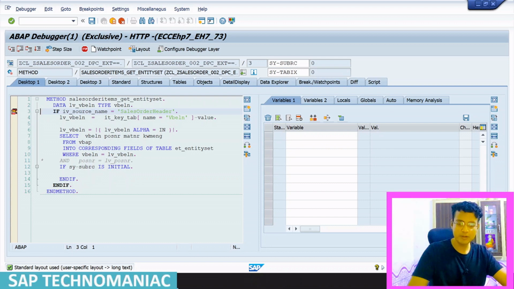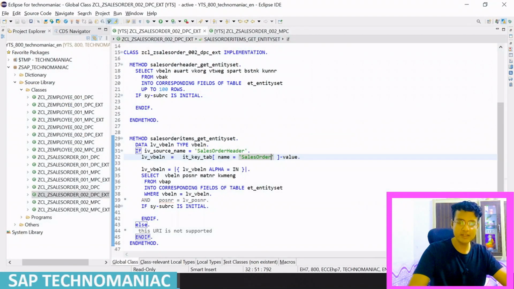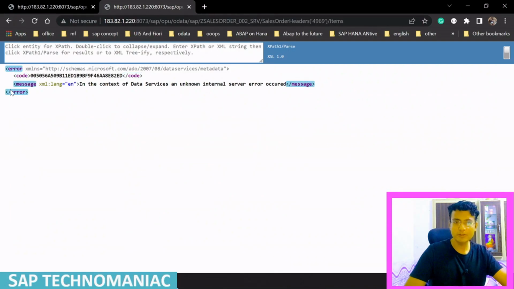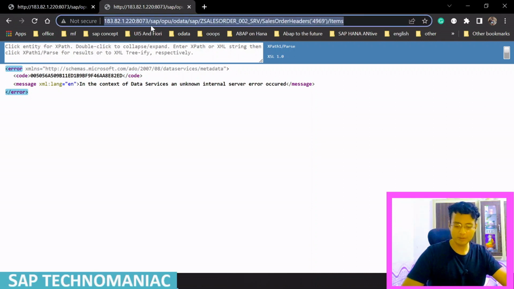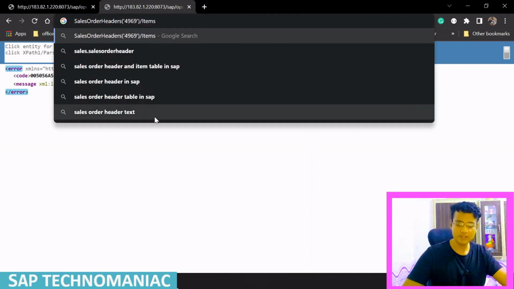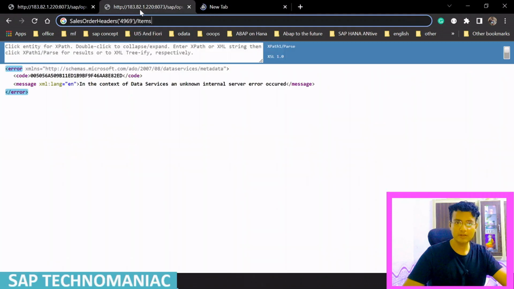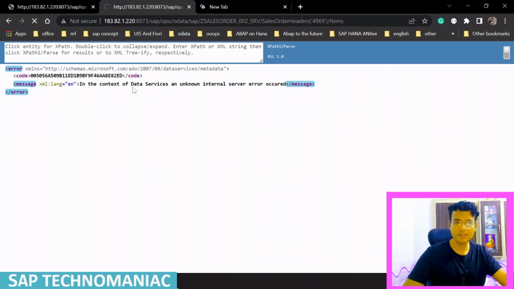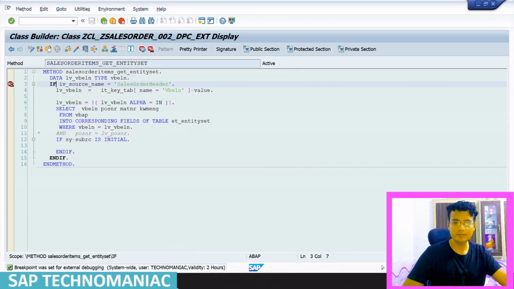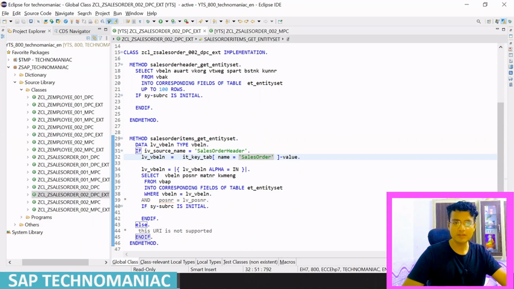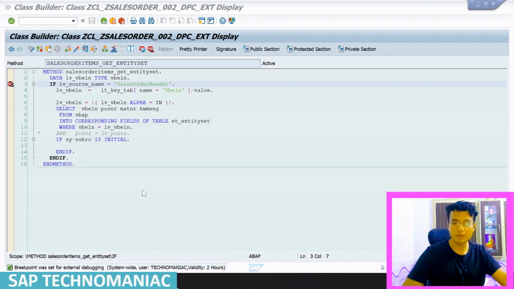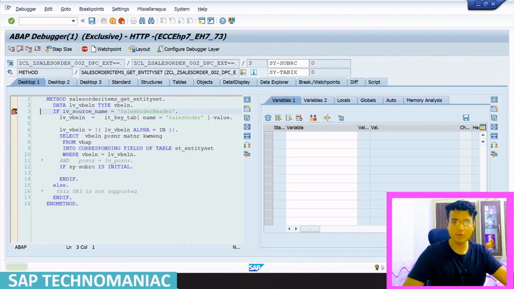Let me do F5. Let me do F8 again. And let me refresh again, or Control C, Control Z. This time it will call the correct method. Change this time: instead of VBLN, I put the sales order. That property name is sales order. You can see it in SEGW as well. Let me open our SEGW project. So you can see I changed this one.